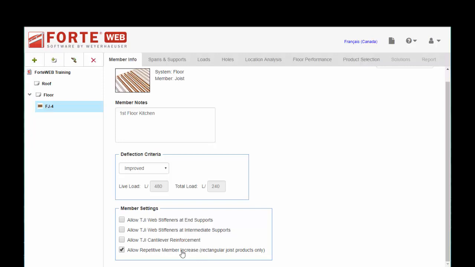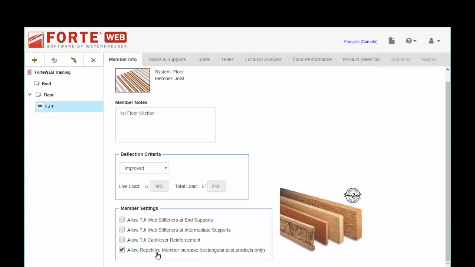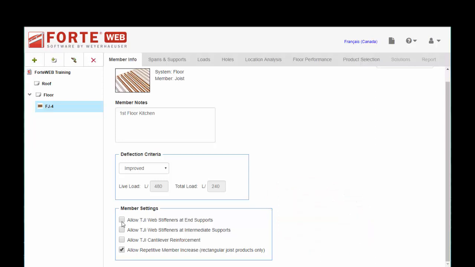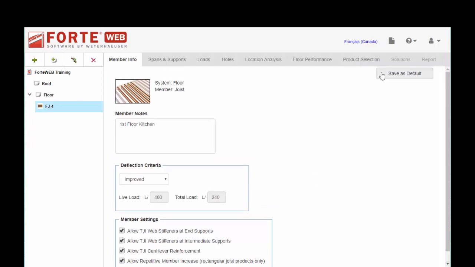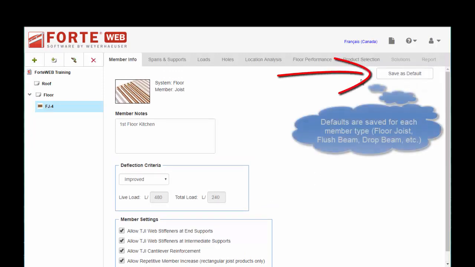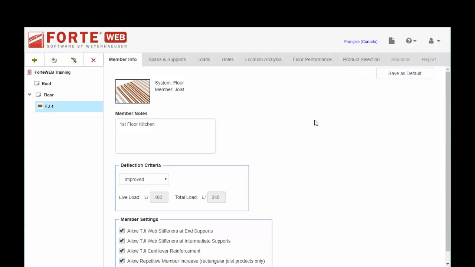So if you're using a rectangular section in a joist application, it probably makes sense to allow that repetitive member increase. Now, if that rectangular section is behaving more as a beam, a flush beam application supporting some special load, then you probably want to uncheck this. So again, whatever's appropriate for your situation. I'm going to go ahead and just check everything here. And up at the top, as with most every tab within ForteWEB, you have the ability to save as default, so you're not having to remember to check the boxes repeatedly.